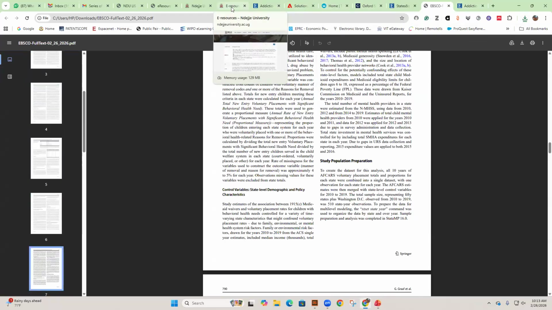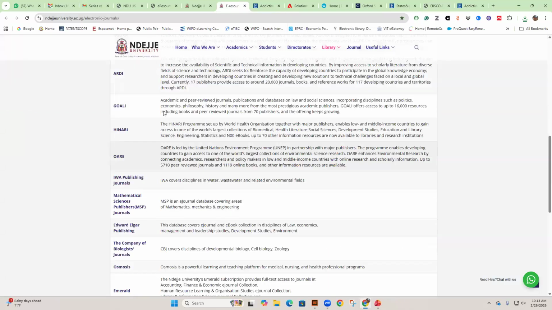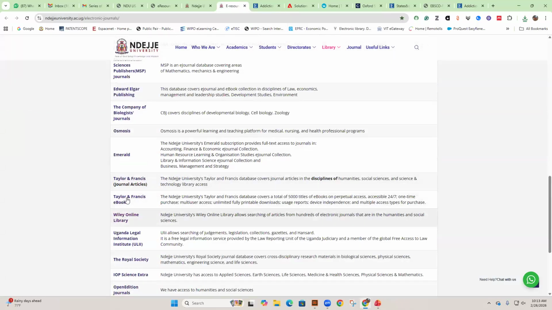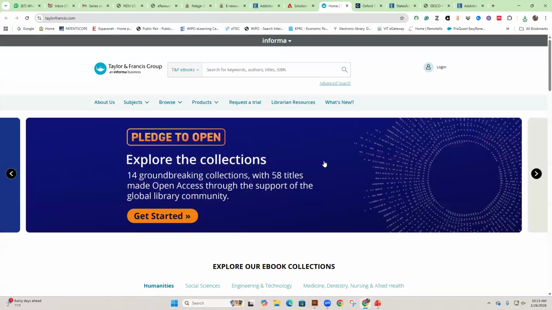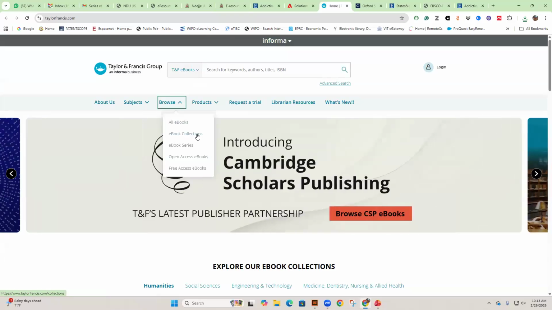So now let's look at another database. We said we are going to look at also Taylor and Francis ebooks. So this is Taylor and Francis. Before we can do a search, there's what we call browsing. You can browse the book collection, and browse the ebook series.